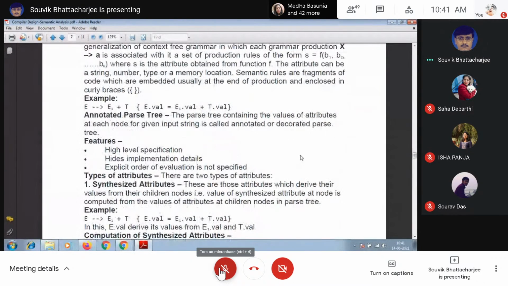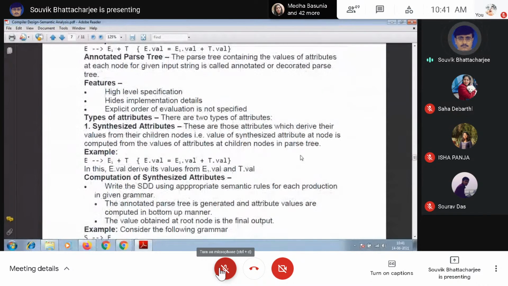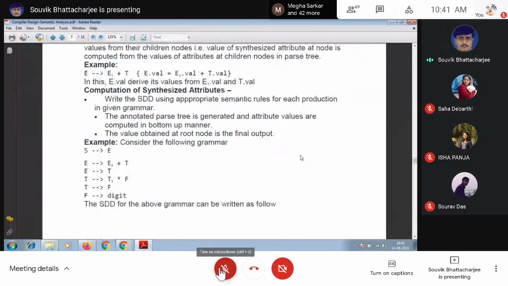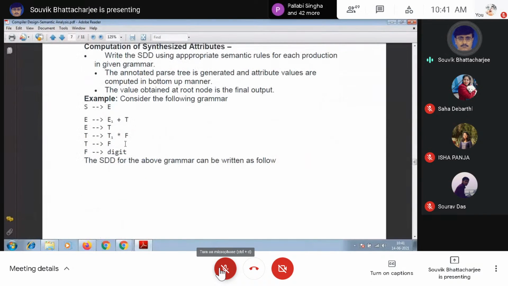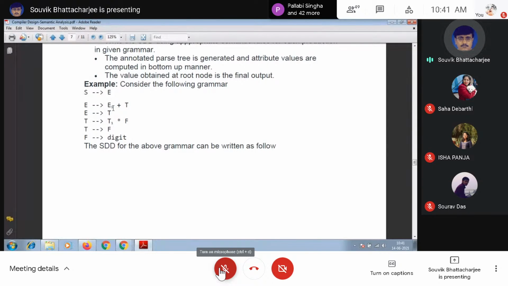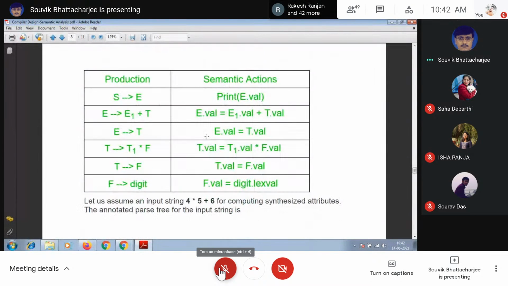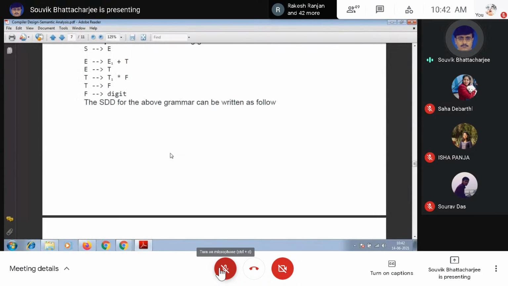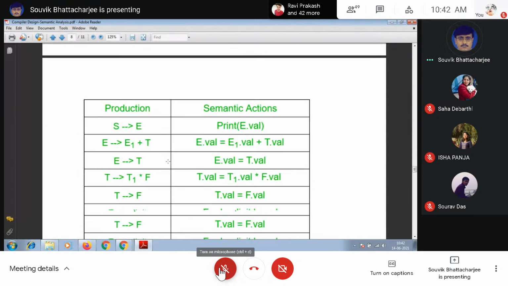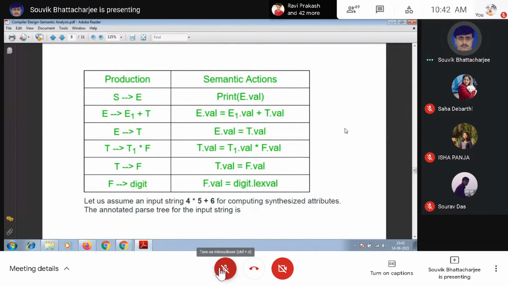Same thing, nothing new here. We have already seen this. You just see here, this is the example. Already I am telling you, this is basically an annotated definition. Here this is E and this is E1. This E1 reflects that this is a child, and this E is the parent of that child. Like this E1, T1. Same thing. And that is the meaning of these things. This is a production, and this is its corresponding semantic actions. You just see, it's very easy. Check whether you are understanding or not.